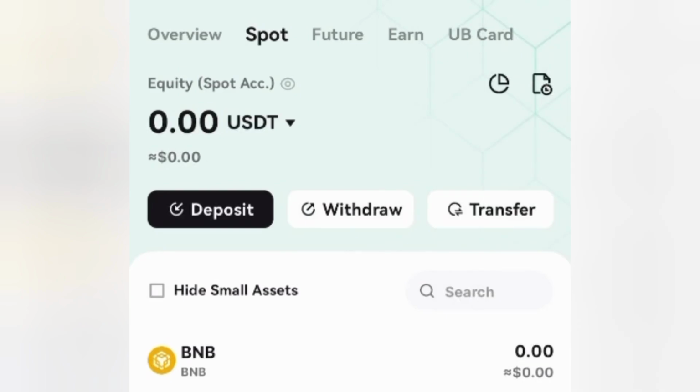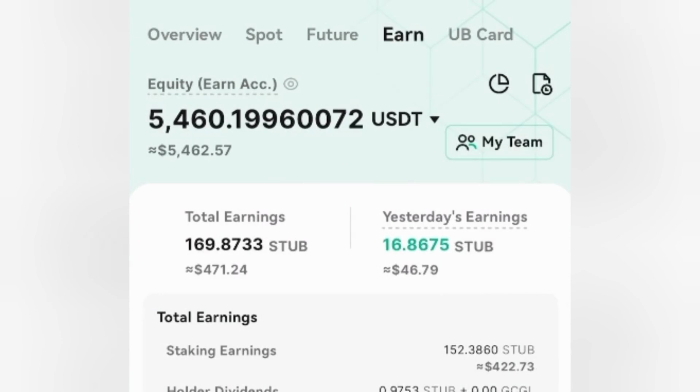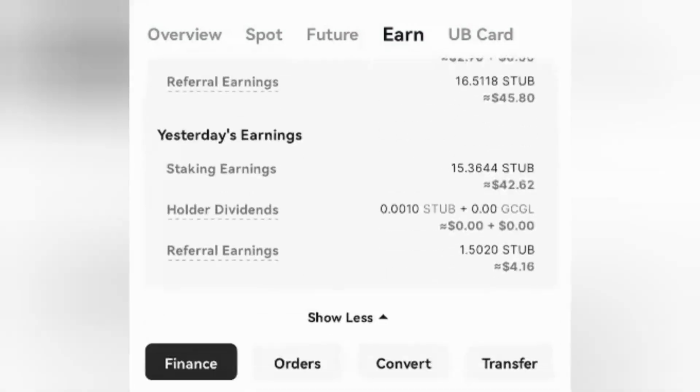And then you click on the arrow back. At this point, you already moved your 100 to your Earn account. All right, so your 100 USDT will be sitting on your Earn wallet here. The next thing you want to do is to stake.